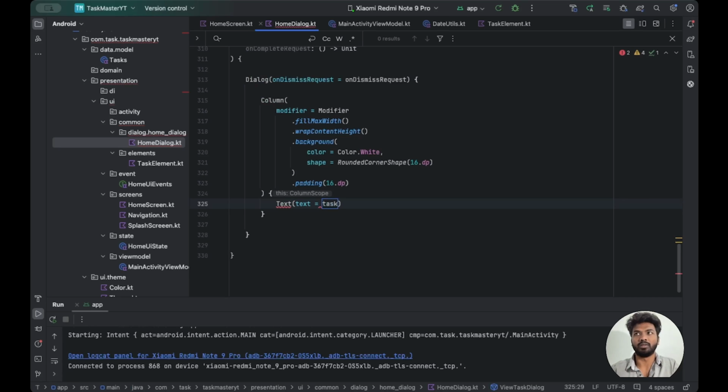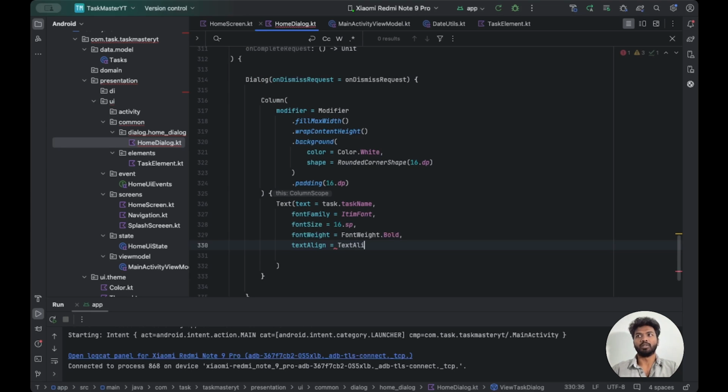Actually here task name. Okay. Font family is font. Okay, font size 16 sp. Font weight bold, because this is a title, so we are giving bold. So sp we need to implement. After bold, text align is equal to text align left. Okay, so this is our text.